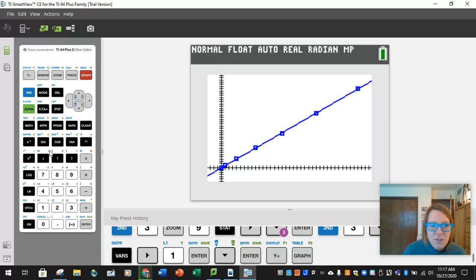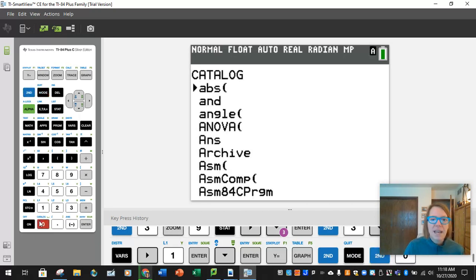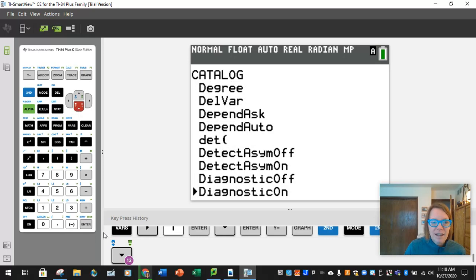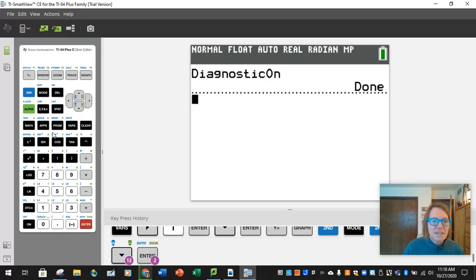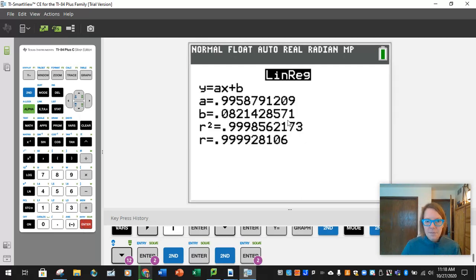There's one more thing I'd like to try, and that is sometimes we'd like to see the R value for our regression. To turn this on, we need to go to Catalog. Then we need to scroll down to the D's. We need to turn the diagnostic on. So I'm going to hit that twice. I'm going to use the second entry button to call up old things that I'd entered. I'm going to redo my linear regression. And now I've got my linear regression with my R value. The correlation coefficient is a measure of how close the points are to lying in a perfectly straight line.